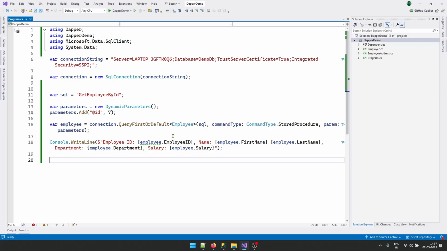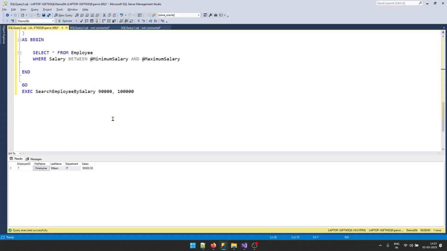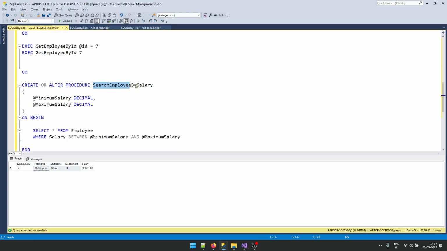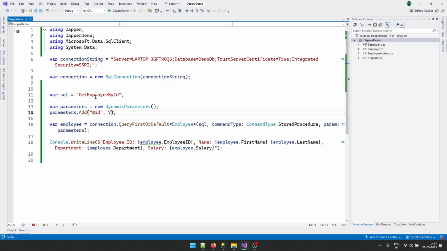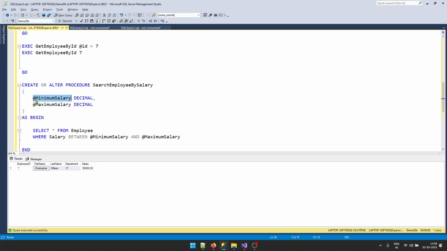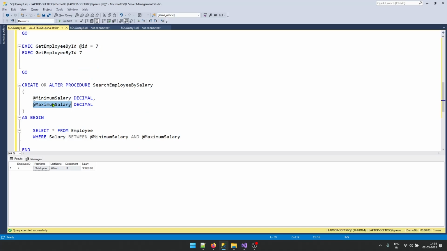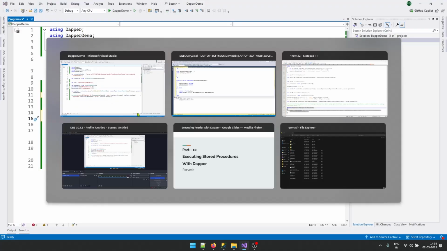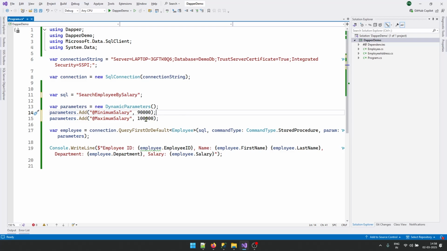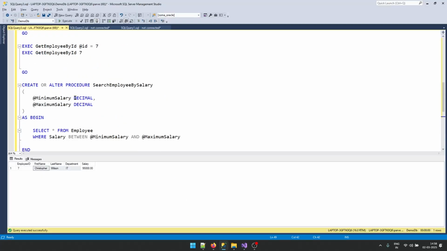So let's try one more thing. Let's try to execute the third procedure, that is search employee by salary, that is taking two parameters of decimal type. So let's copy the procedure name here and paste it here. Now I need to pass two parameters. One is minimum salary and second one is maximum salary. Pass the values also. If you hover over on these values, you can see by default it is taking this as an integer type. But if you notice here, the parameters are decimal.